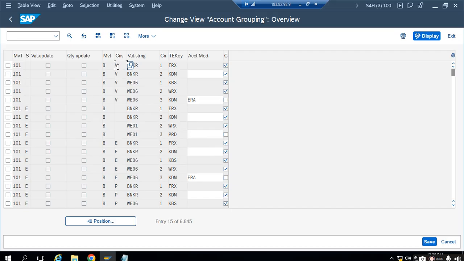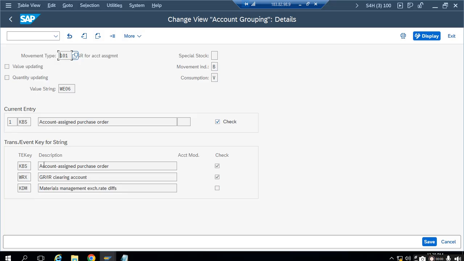So on the basis of this, what will the system do? The system determines this valuation string, and here you can see what transaction key the system has determined: KBS.